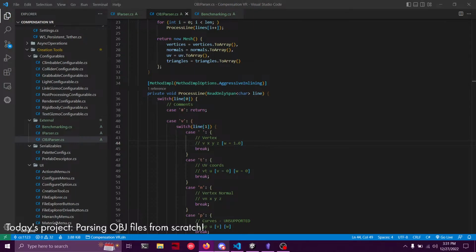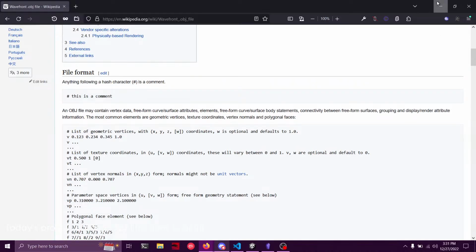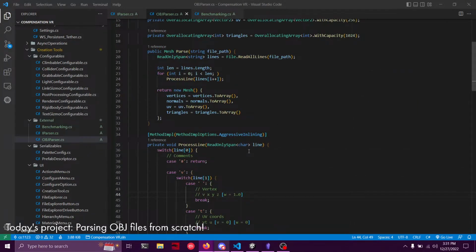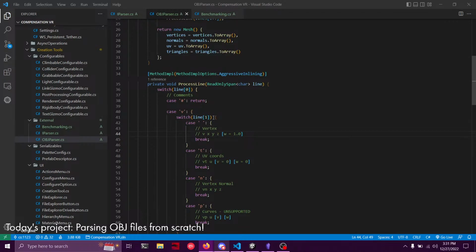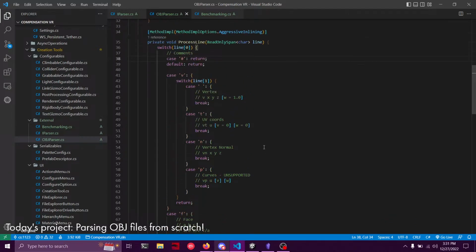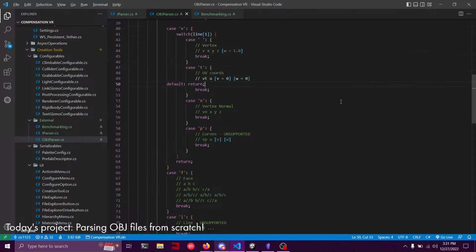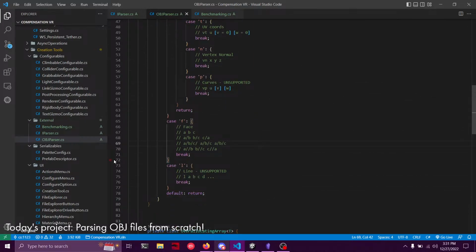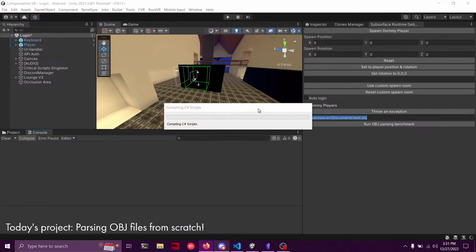If I actually pull up this spec, I'll just move that to a new window. So this is the OBJ spec on Wikipedia. Comments are already handled. That's just a switch case that falls back. So then, no, I'll actually just do a default return, because anything that doesn't have normal behavior can just be ignored. So that's nice and simple. Or actually wait, no, that should be at the bottom, because otherwise that's just going to ignore all of this. So that can go there. Let me rerun that real quick and see if that was part of it.